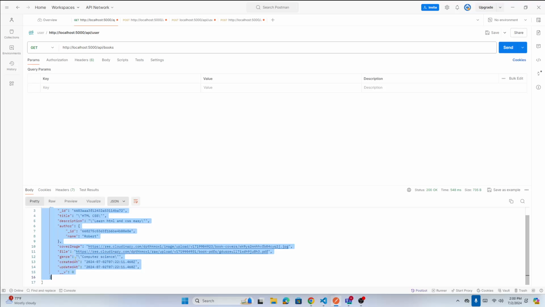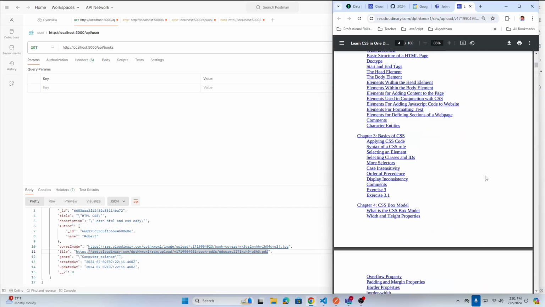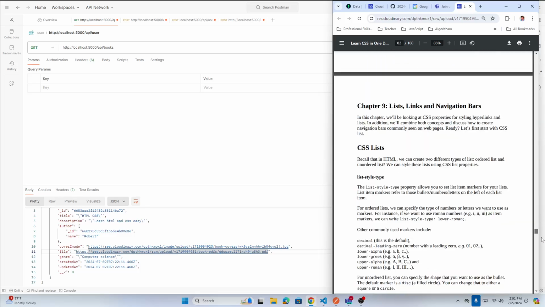So if you look at the cover image, right? It has the book covers. Look at the last one, book covers, and whatever the file name, okay? And also the PDF file, book PDF, right? So if you click this link now, it will open that PDF. You have access to that book already. Look at that. You have access to that book, right?